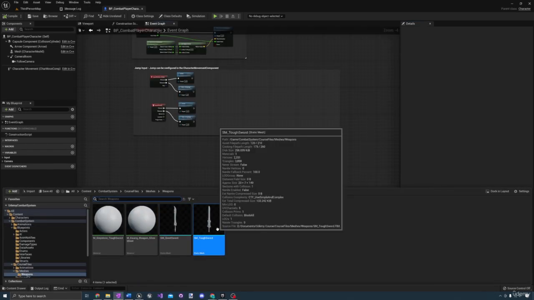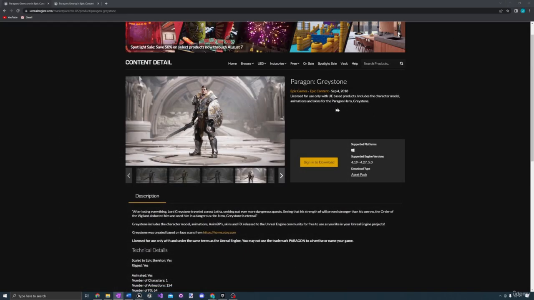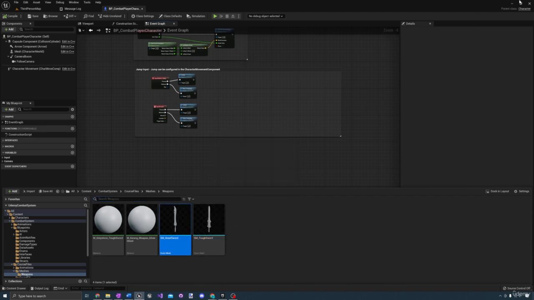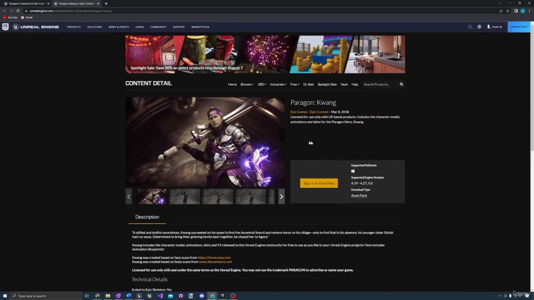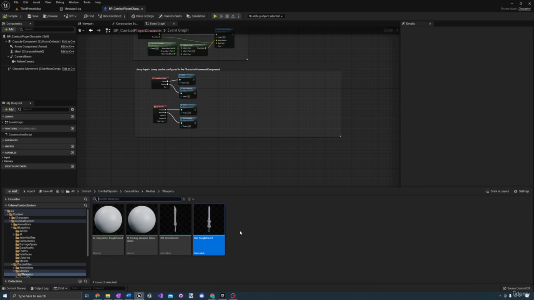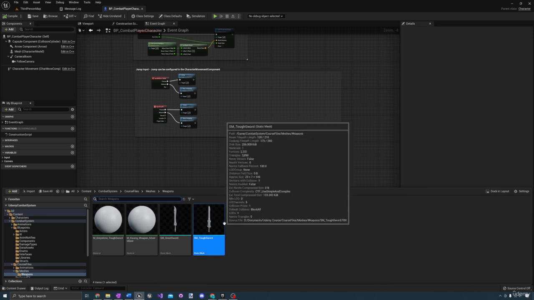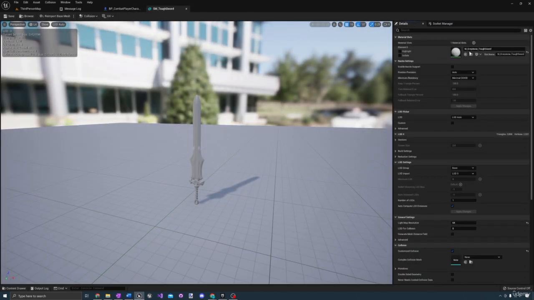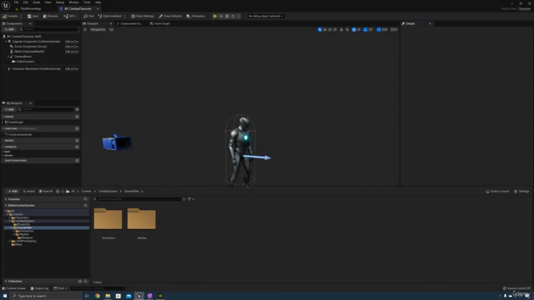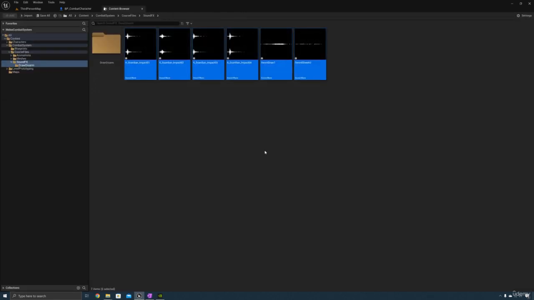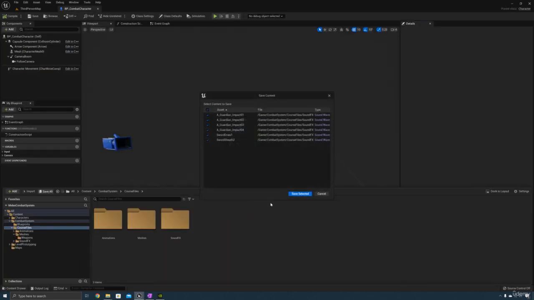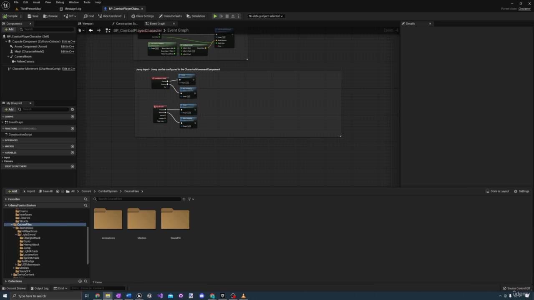If you want to know where you can download the textures for these weapons, you can find them on the Unreal Marketplace for free. The Tough Sword is from Paragon Greystone, and the Great Sword is from Paragon Kwang. So you should be able to download those characters and add them to your project, and then just set the same material that the Paragon character used for the weapon. Go back to the course files folder and then import the sound effects. Select save all. Okay, now import the user interface assets.